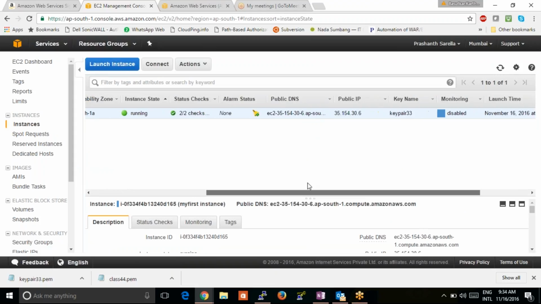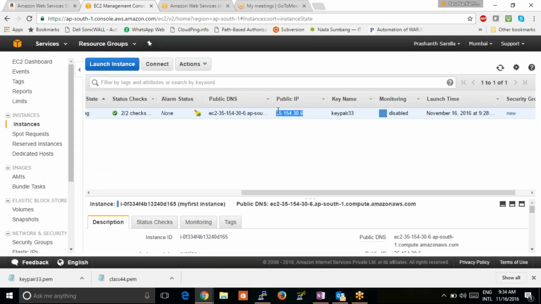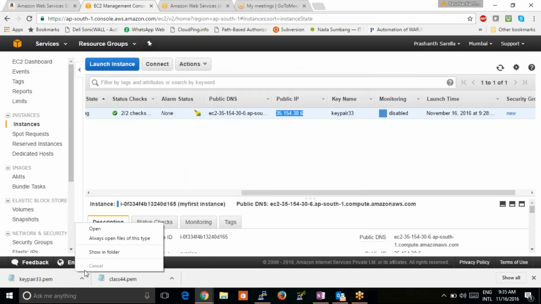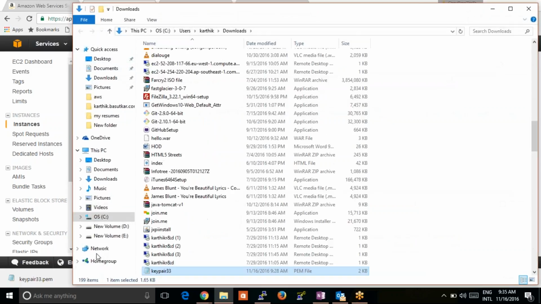So what's the public IP of this instance? Copy this and open the PuTTY software. Just paste the public IP, and I was using port number 22 to SSH, so I selected SSH here. Here the username and password is nothing. I had a key, and the key is in .pem format. Can you observe that key pair 33.pem? Let me open this in the folder where I downloaded it.